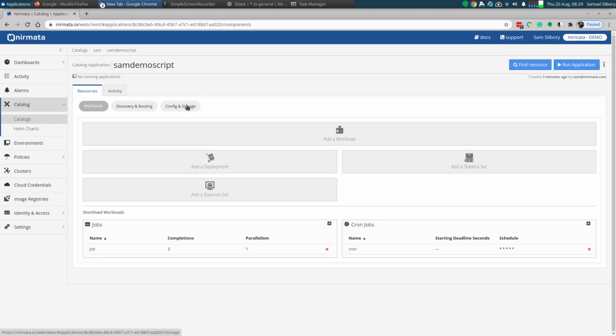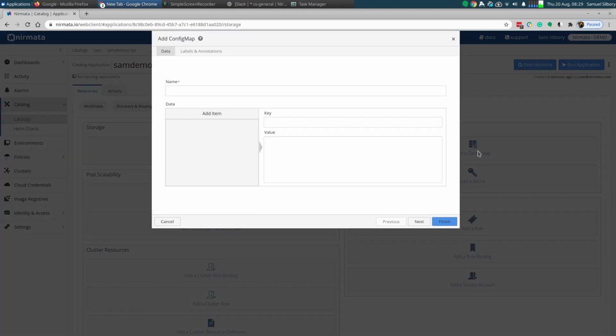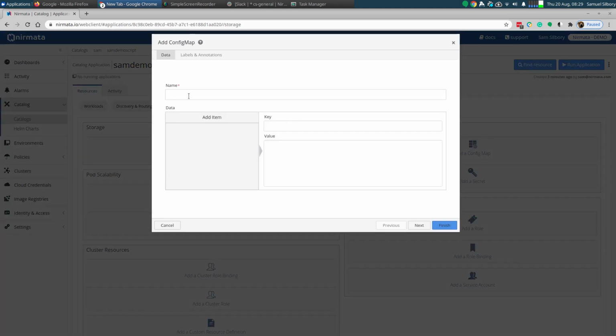So if we want to be able to run a script with this without having to customize a container, what we need to do is go over here to config and storage, say add a container, add a config map, and we're going to just call this config map script. And we're going to add an item. The key will be run.sh. The value here, let's just echo hi, and then let's wget down, let me grab a Git repo here.